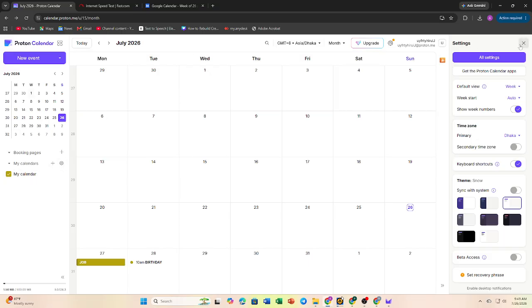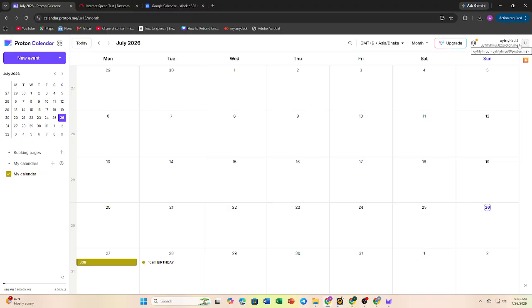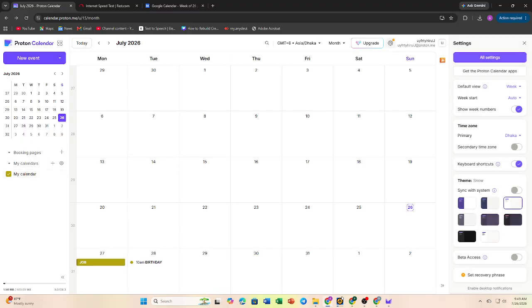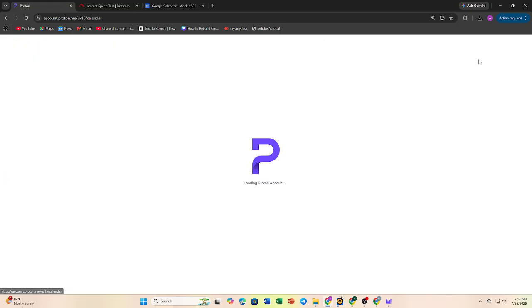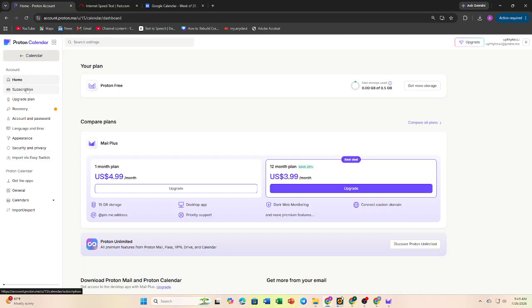If you're using the mobile app, check your device's notification settings as well. On Android or iPhone, open your device settings, find Proton Calendar, tap Notifications, and make sure notifications are enabled. Without this permission, reminder alerts may not appear even if they're enabled inside the app.